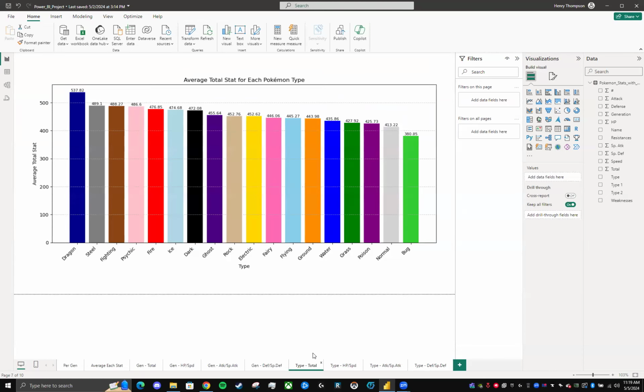I was not surprised to see that Dragon was the highest overall in total stats, because that's what the majority of the legendaries are. I also was not surprised to see Bug being the lowest, because those are typically the weakest, but I was a little bit surprised to see how drastic the difference was between first and second to last and last.